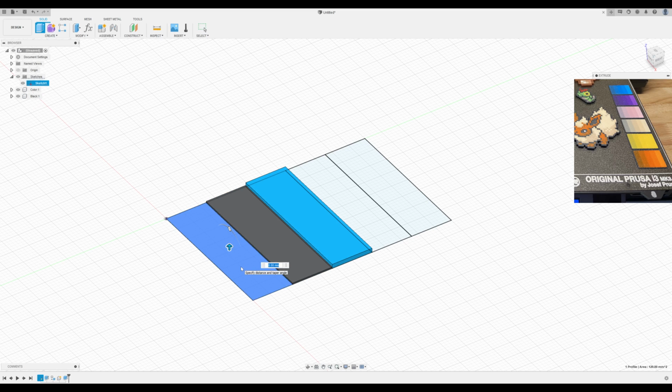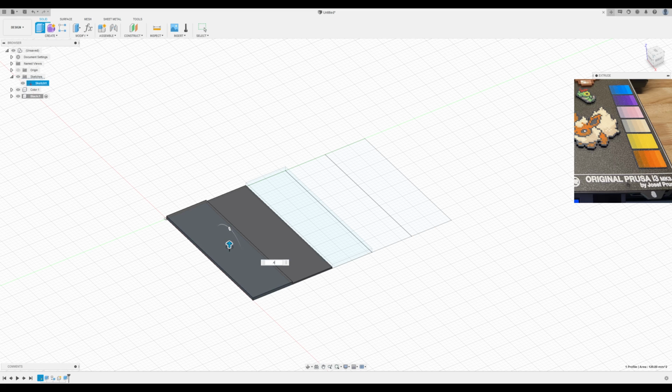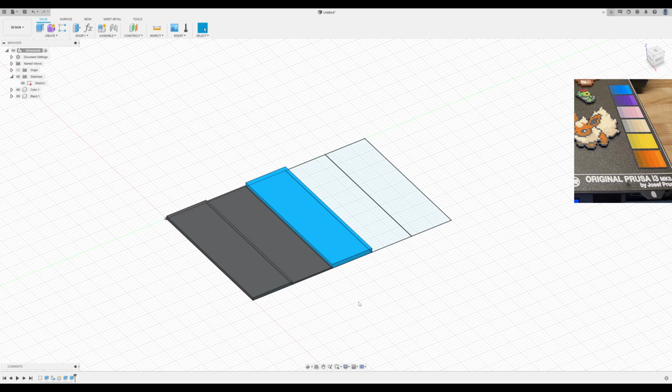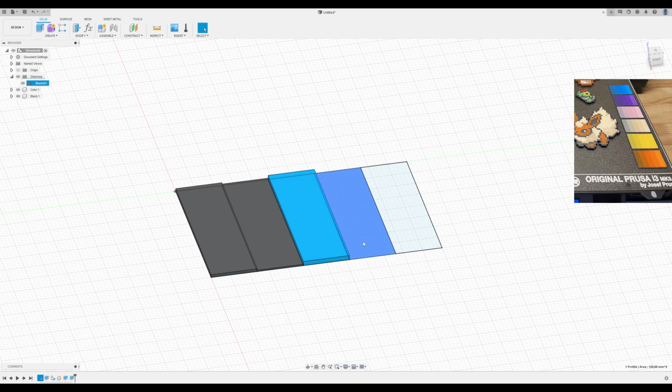And I'll select the next one and do 0.4 millimeters, which is now 2 layers of black. And it's okay that this joins because it's adjacent to another black, and that's what I'm trying to go for here. And then next, let's create the white.